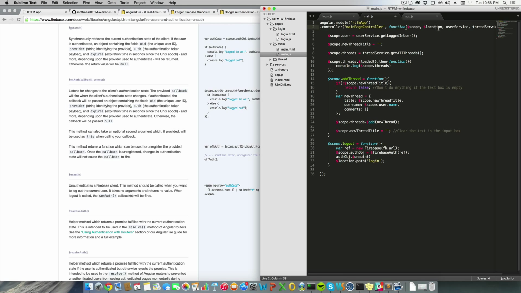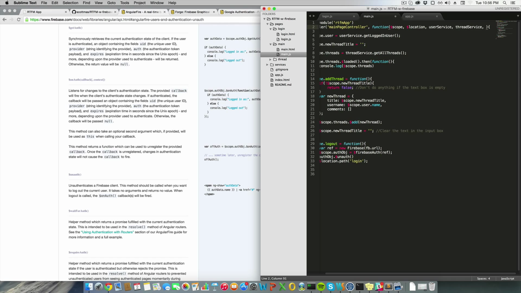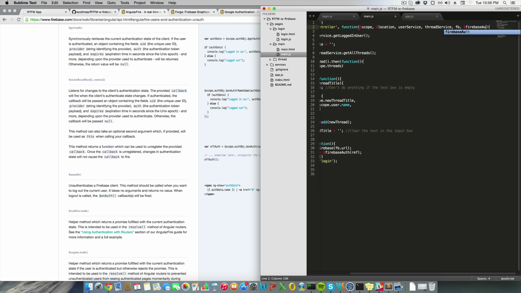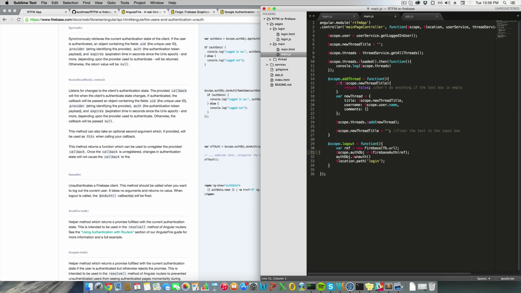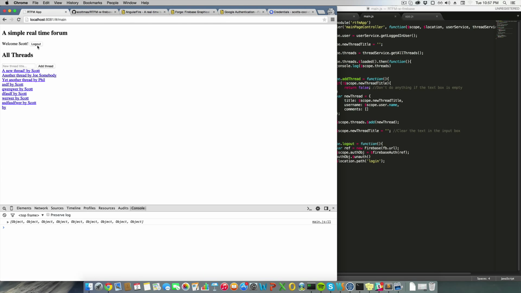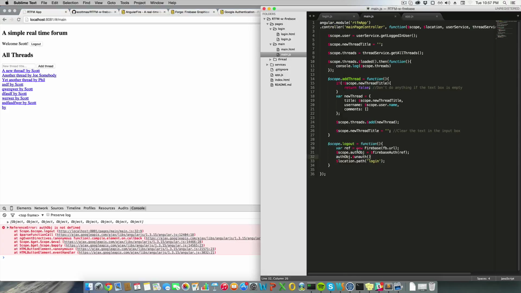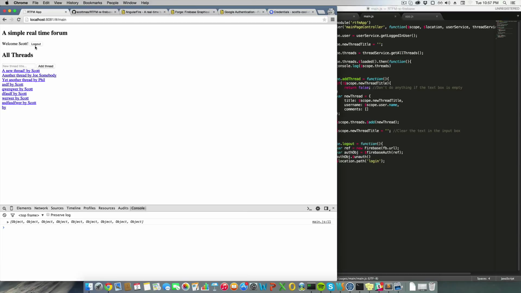And let's make sure we inject FB and Firebase auth. And that should work. Oh, auth object. We'll just call it var auth object. Okay, well, not a whole lot happened, but I'm pretty sure it did log out.